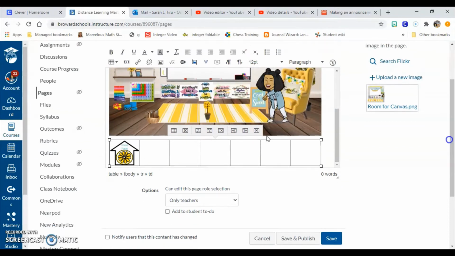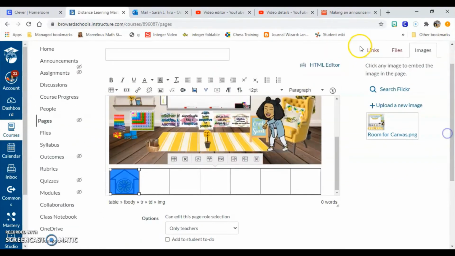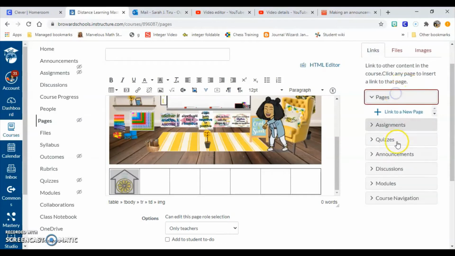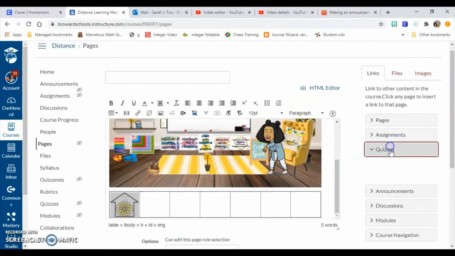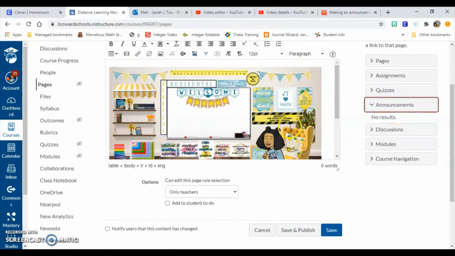So you would click it, so that you're holding the picture. And then this is empty, so I have nothing to link it to, but I could link it to a new page from the side. But again, there's nothing to link it to yet. But that's just how you link to anything. I'm going to link it to another page, but I just don't have that page yet.